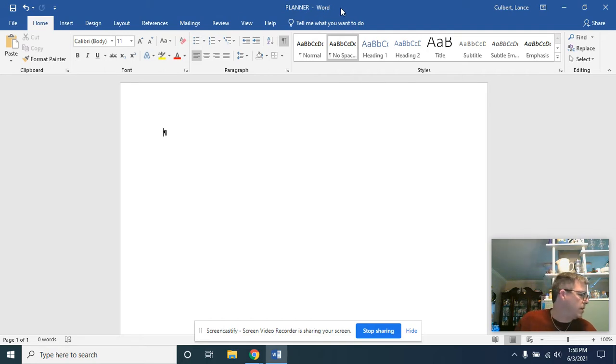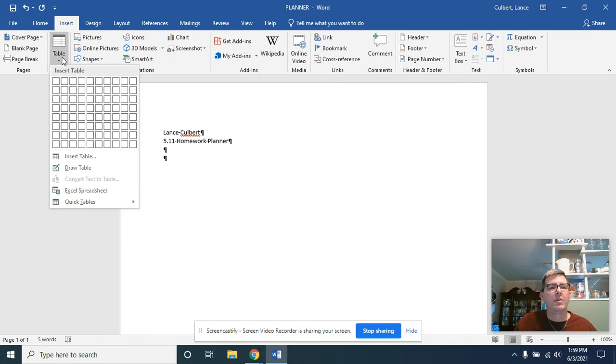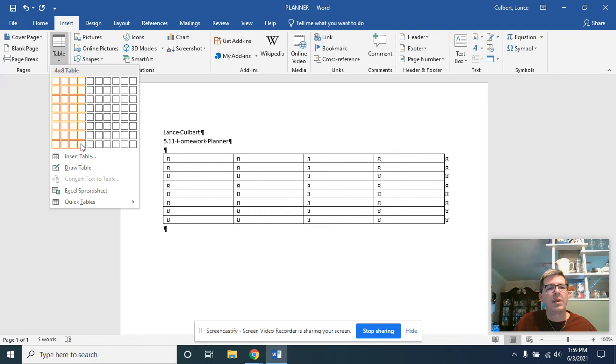We're working in Word. And on the first line of the document, we need to type name and 511 homework planner and hit enter twice. We're going to create a table with 4 columns and 11 rows. And to create a table, we go to Insert, Table, and we can do a 4-column. We can get to a 4x8, but we actually need 11 rows.